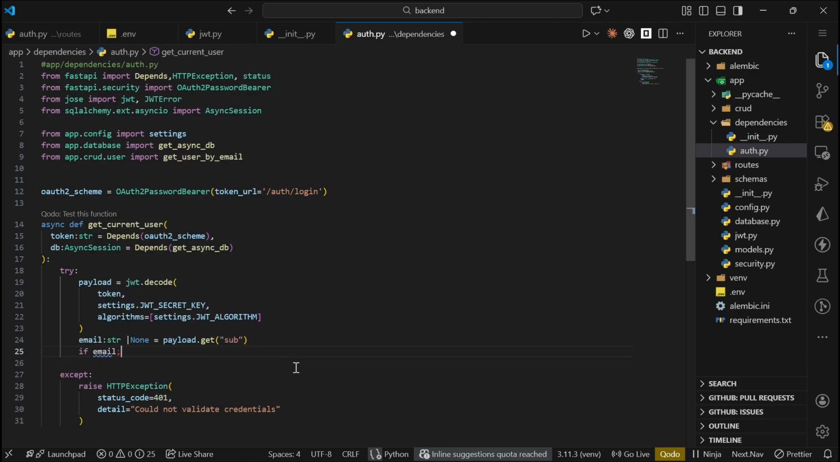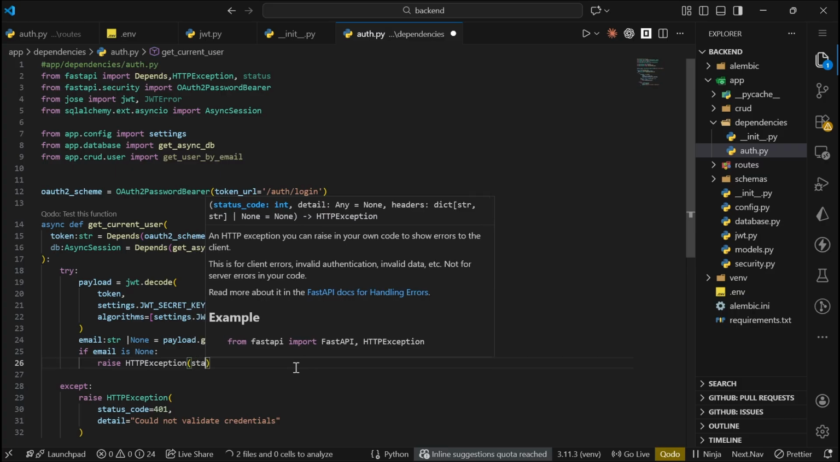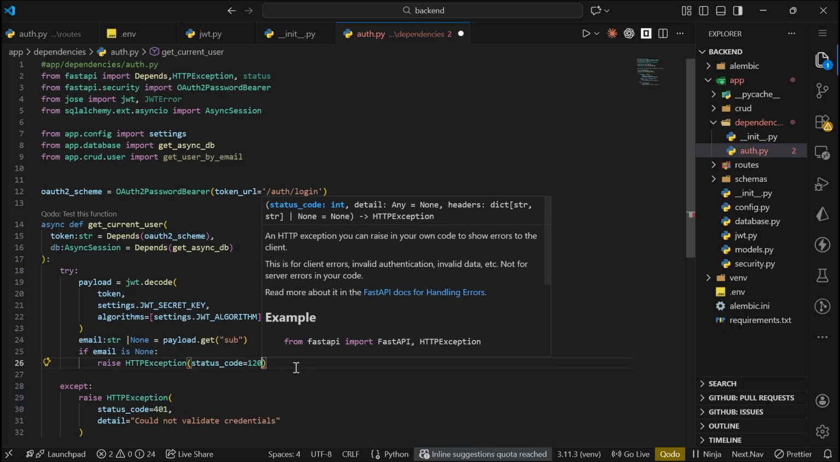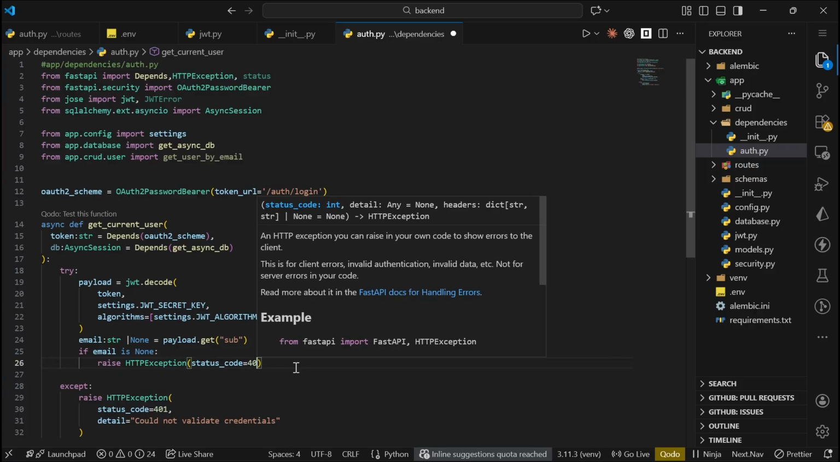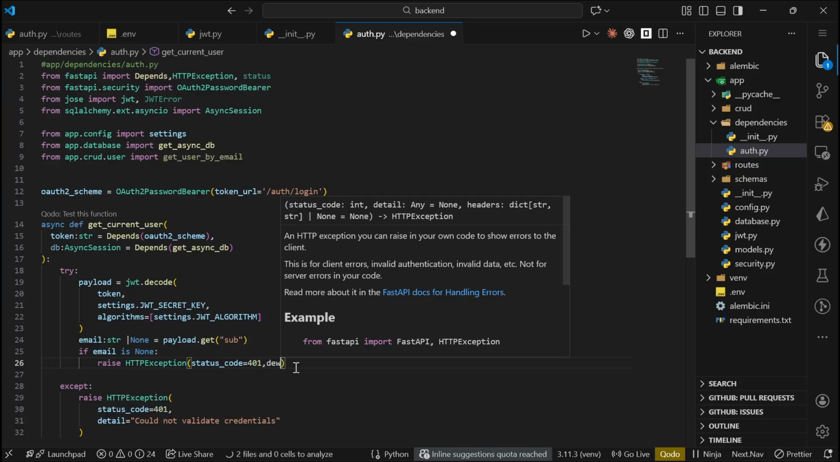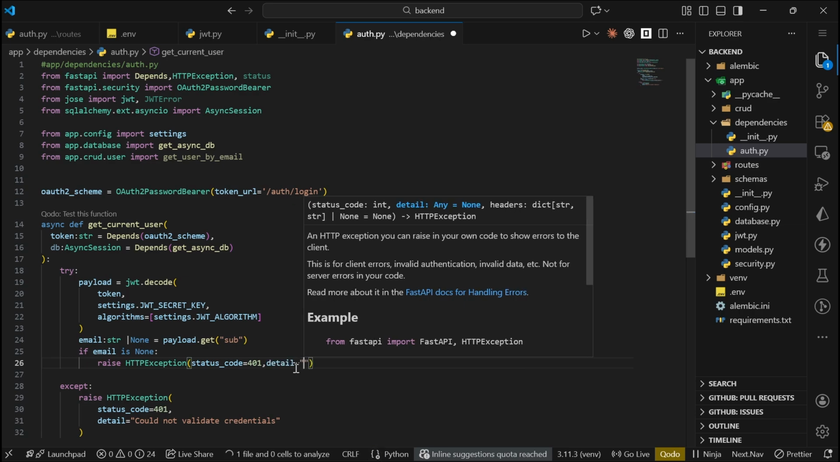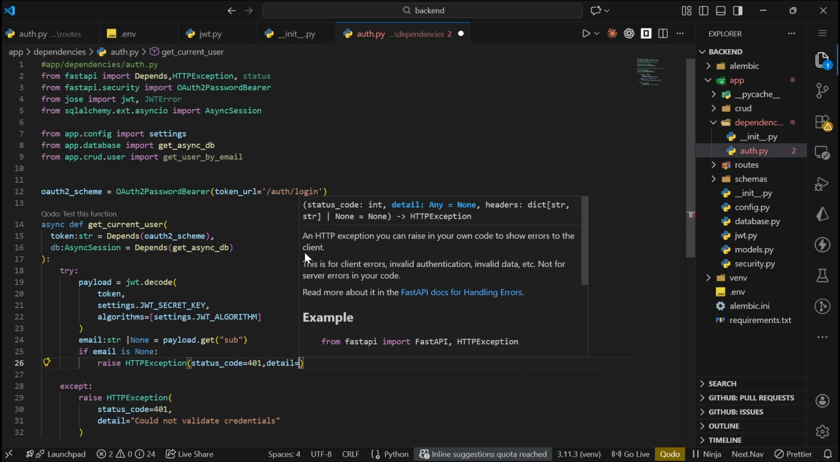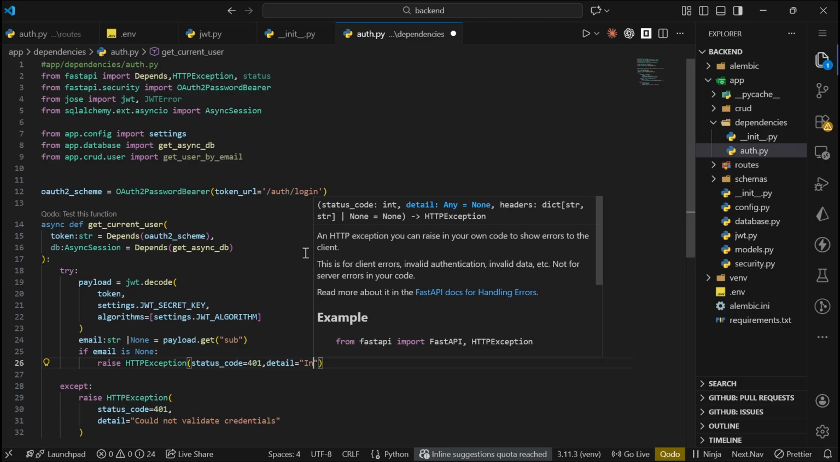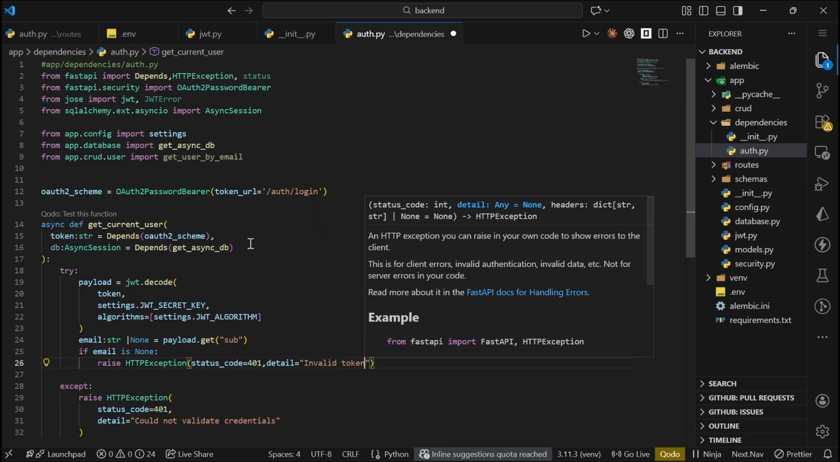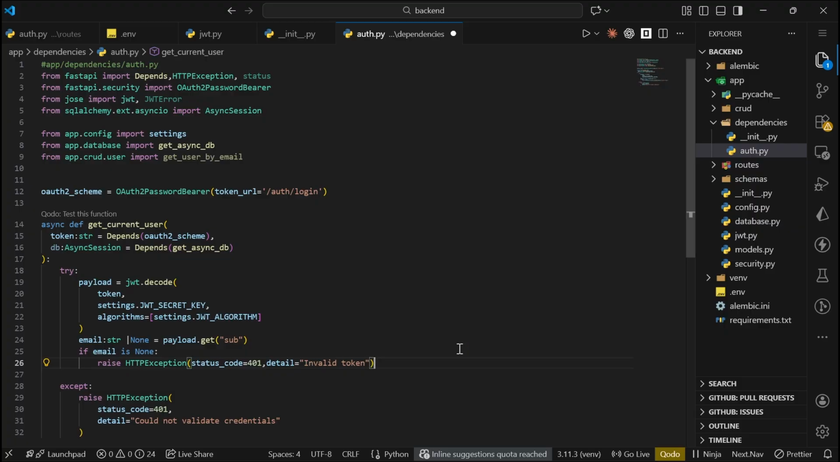And if the email is going to be None, then we are going to raise an HTTP exception of a status code of 401, just like that. And the detail is going to be "invalid token," just like that, right here.